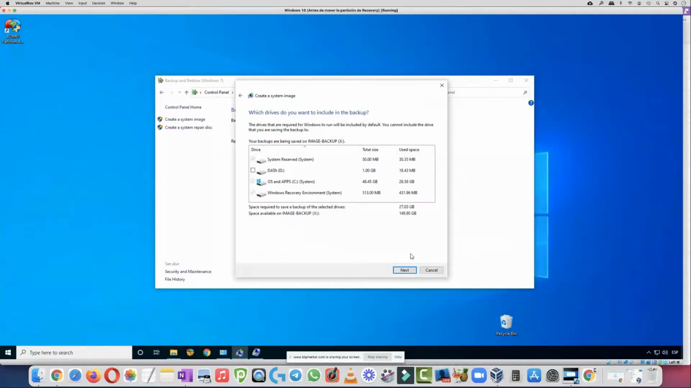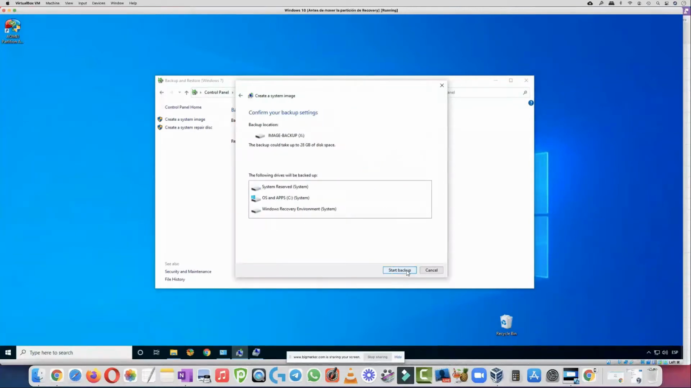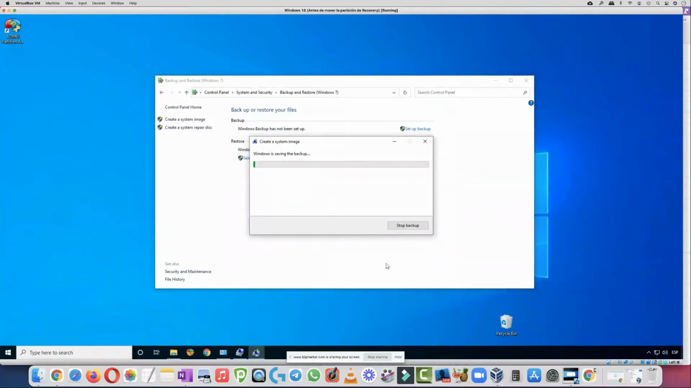So I'm going to click next. And it's telling you, I'm going to do the image backup of these three partitions: the one that you want, the C, the Windows partition, the system partition, that is a hidden partition, and the Windows recovery environment partition, at the end of the disk, that is another hidden partition. I'm going to start backup. And normally this should work. This should make the image backup on the external hard drive, but let's see what happens.